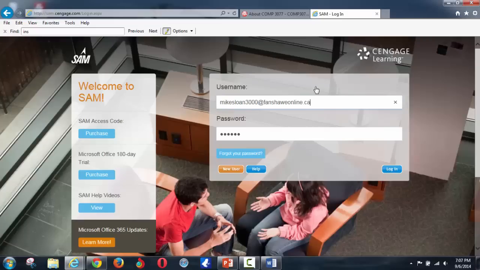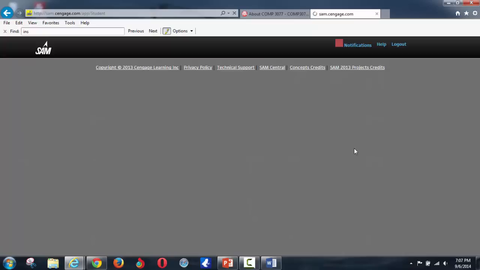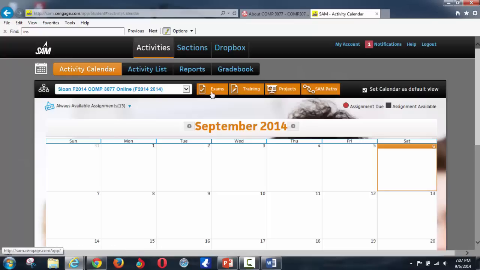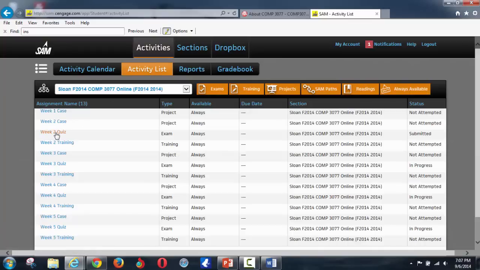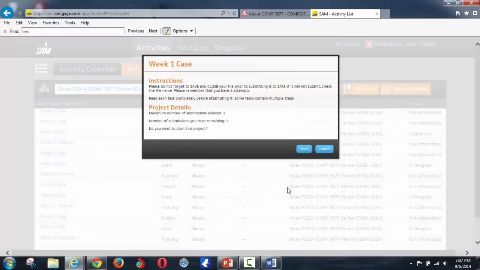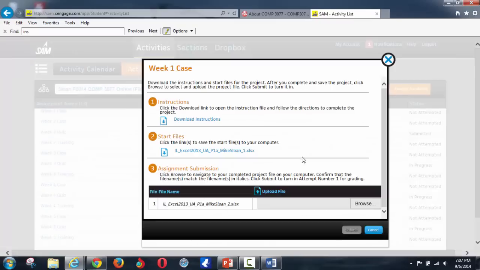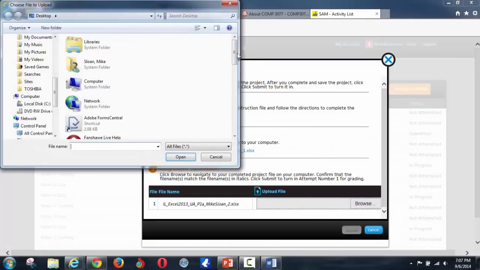Okay, you know what? It just bumped me back to this page because I timed out. That may happen to you a lot. It logs you out automatically because it doesn't want any cheating going on or something. So just log back in, go back to the activity list, go back to week one case, hit start. You've already gotten the files. Just go right to browse and pick it up.